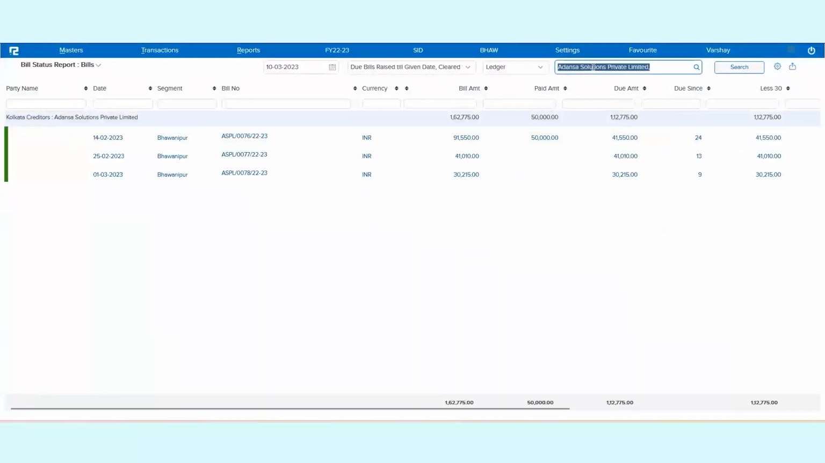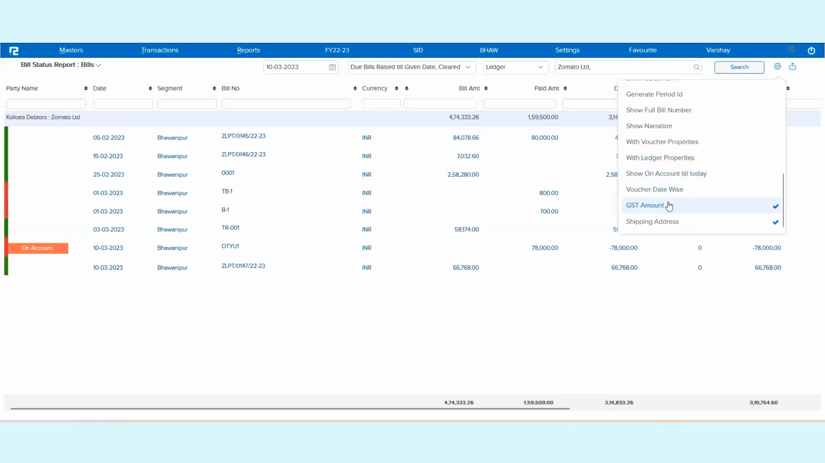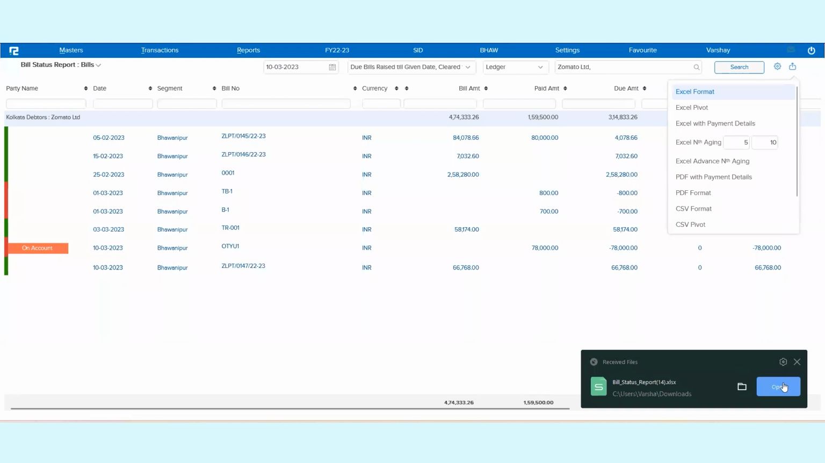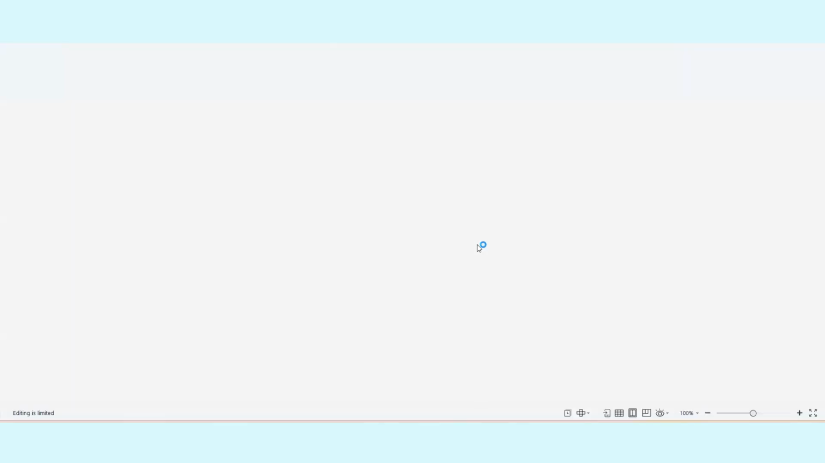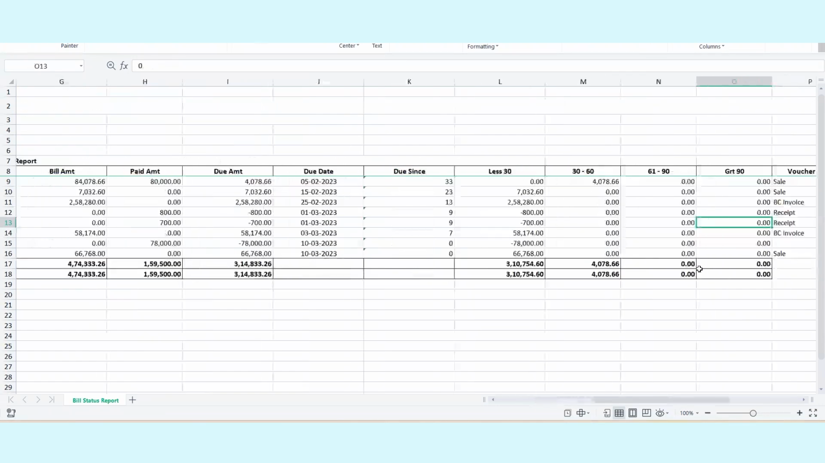We will just quickly take up any entry which is having the GST part. Again, I'm coming back to the ledger of Zomato. And if I click the GST and shipping and then export my Excel, we will be able to view those data in the Excel. So again, the same fields are reflecting over here.